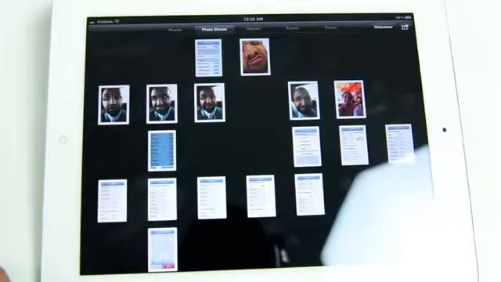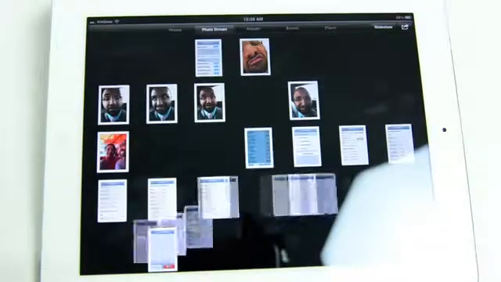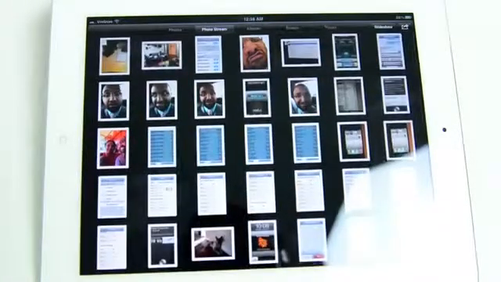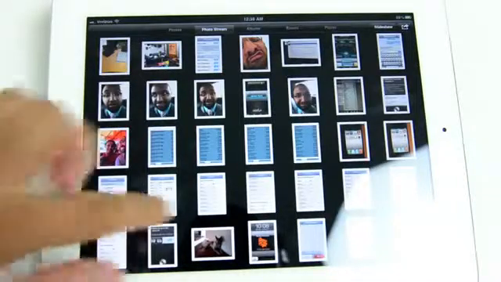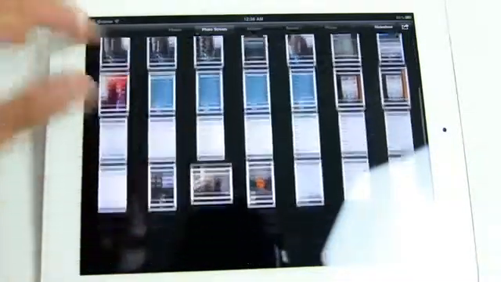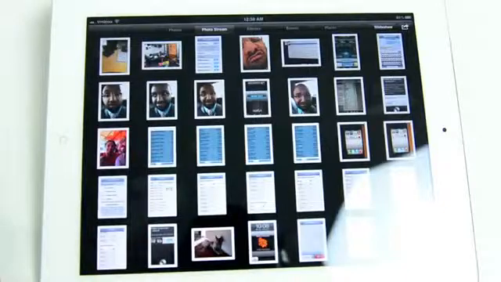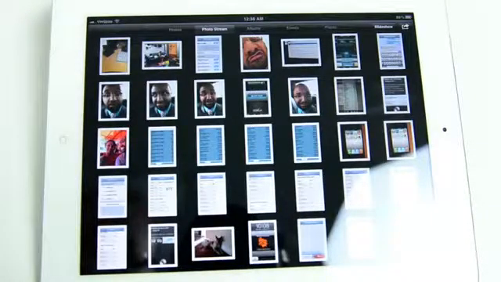iCloud is an obvious feature of iOS 5. And here we're going to test photo streaming. So I launched the Photos app on the iPad 2 here. Looking at the photo stream, these are photos that were taken via an iPhone 4S. And we're actually going to take a few more with an iPhone 4S.